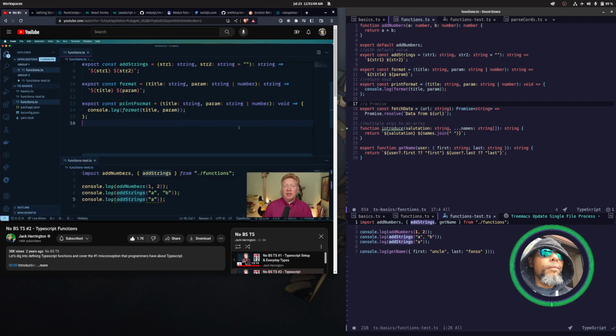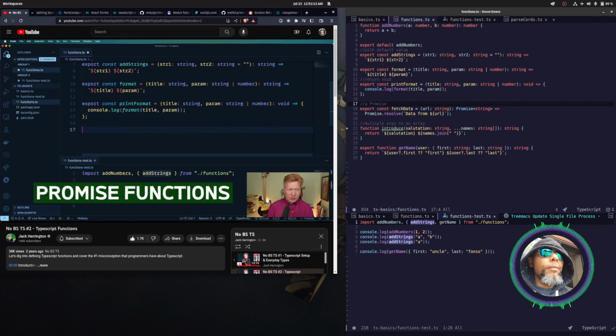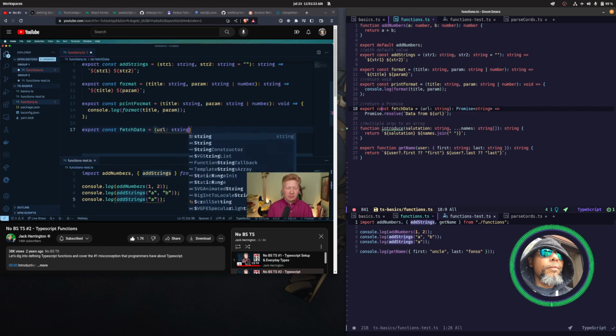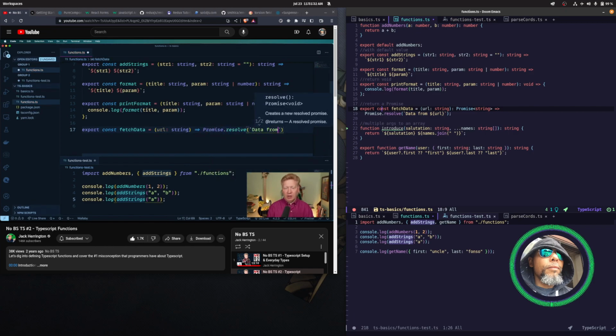Okay, that's how you specify a function that doesn't return anything. How about one that returns a promise? So let's do a fetch data type thing. That's going to take a URL, which is a string. Then it's going to return a promise, which will just resolve to data from URL, something like that.